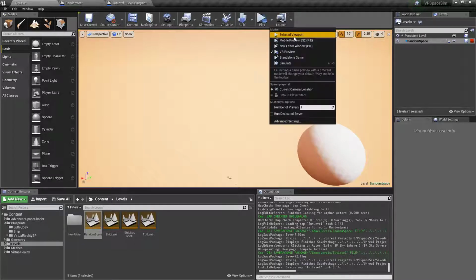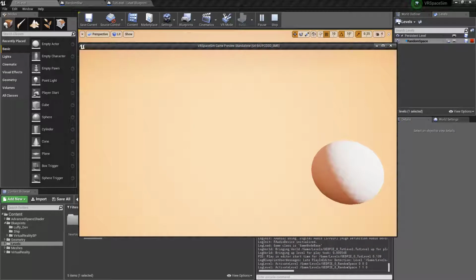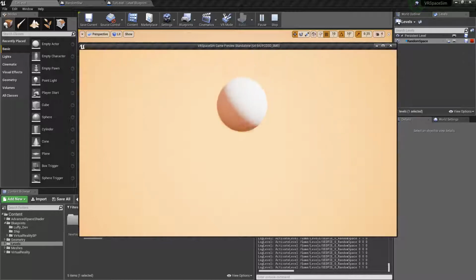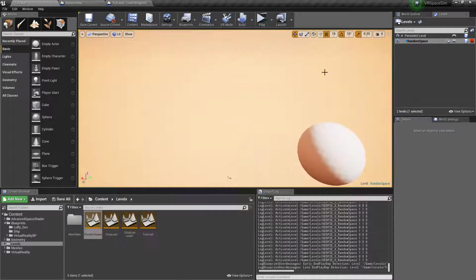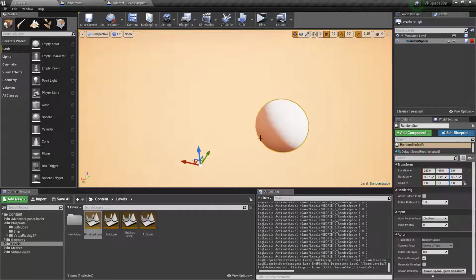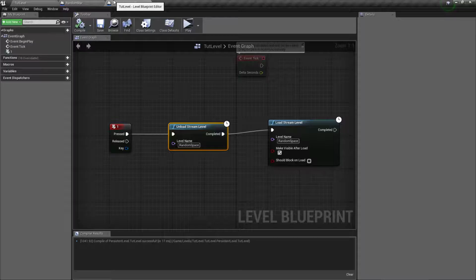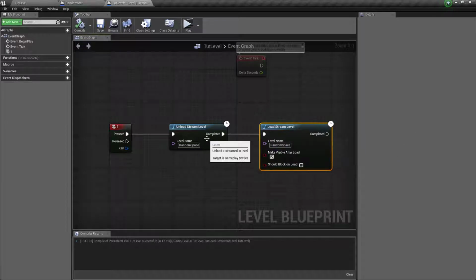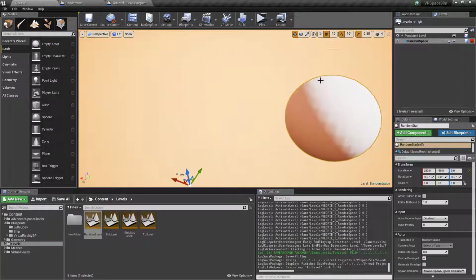And now we'll just do new editor window. So it unloads it and it loads it up again. Now it doesn't randomize it every time because you have to set up code for that. It's just making it visible. So it's like the same level, but you can do various things to set up the randomization, or you can just load random levels as well. But the point is that we can now load and unload the level.